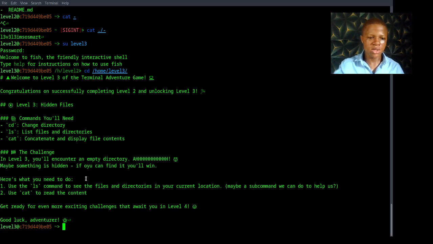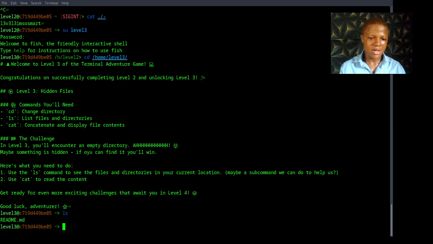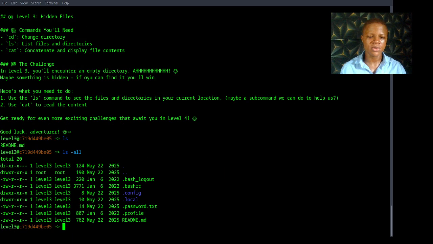What we will need to do right now, as you know, is when we type ls as usual, we will have only one file, which is readme.md. So what we need to type is ls -a. You can type just -a or -al, or you can also type -all. It's just to specify that we want everything in this working directory. So I'm going to hit enter.